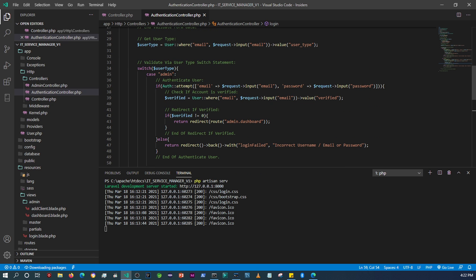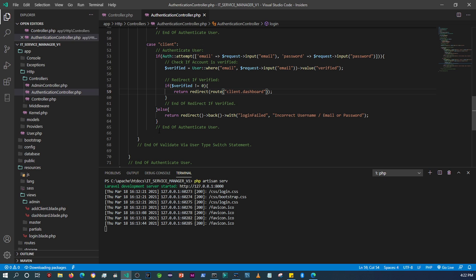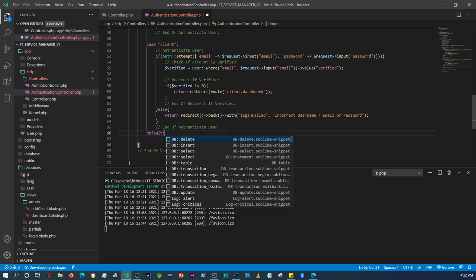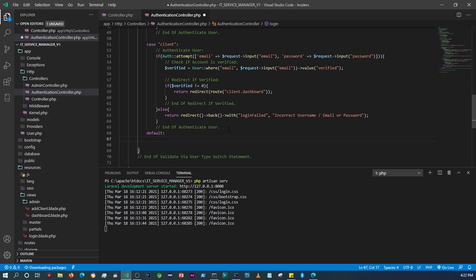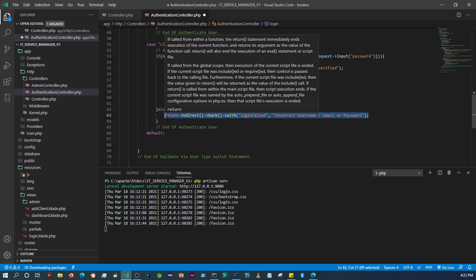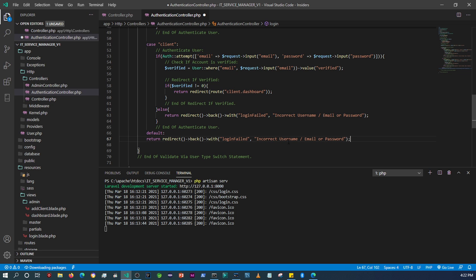Now, obviously, if the user is providing an email that's not registered, we then have to give them a default message over here. So we'll say default, and then we'll just redirect them back to the login form and say, or actually no, we'll just say something, no, contact your administrator.